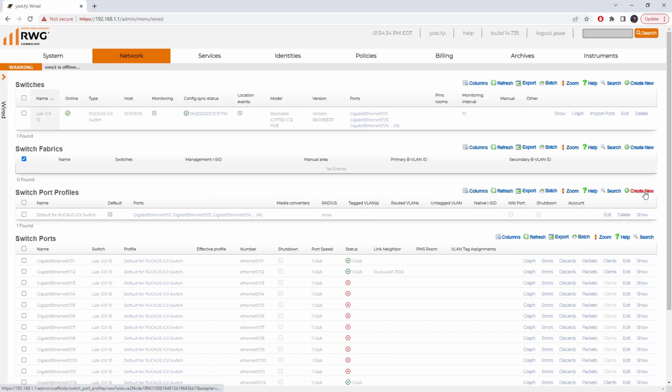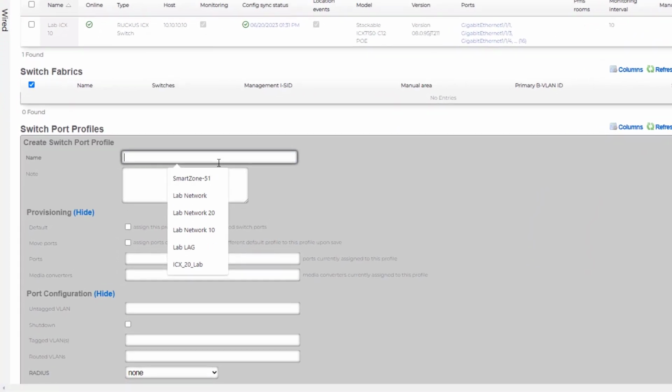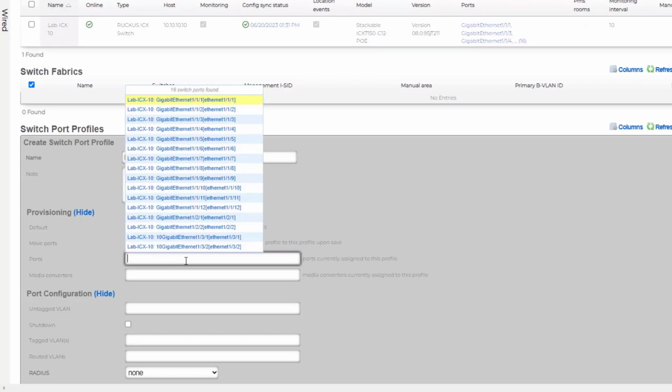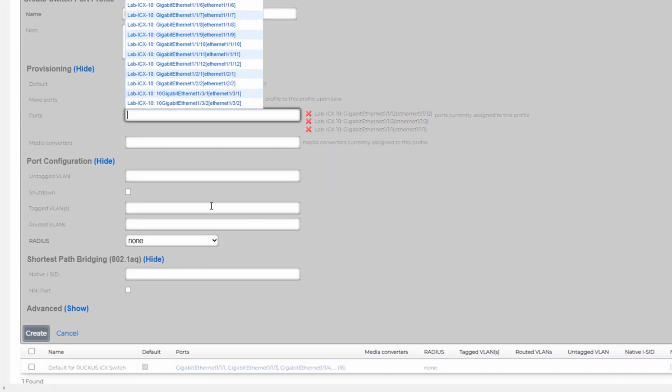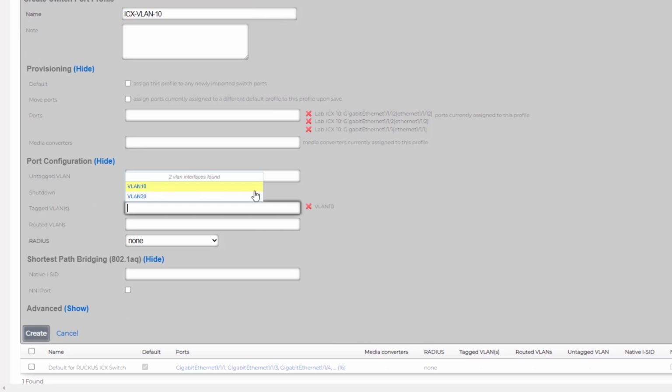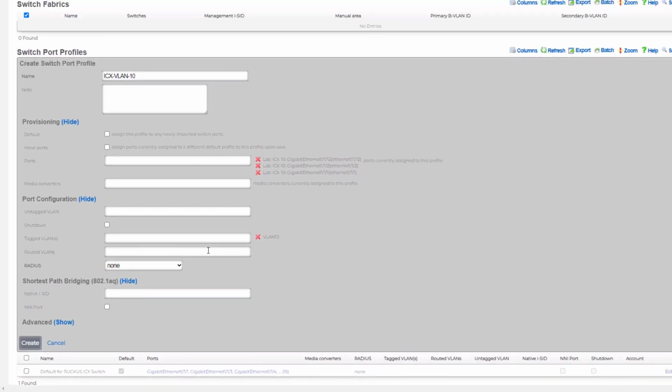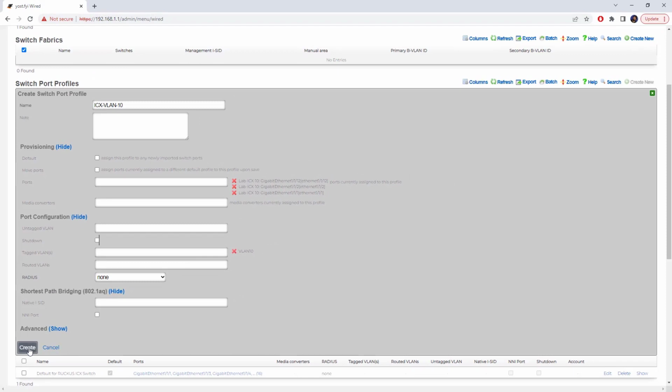So I'm going to go ahead and do that for VLAN 10 specifically, and I'm going to call it ICX VLAN 10. I am going to select some ports to go ahead and assign to this port profile. I'm going to select 1, 2, and 12. I am going to set up VLAN 10 as the tagged VLAN here for that. And that is all I need to do. There are some additional options if I wanted to assign this to any newly imported switch ports to make it kind of the new default. I could certainly do that, but I don't need to. I'm just modifying kind of which ports I had tagged in VLAN 10. So I'm gonna go ahead and click Create.